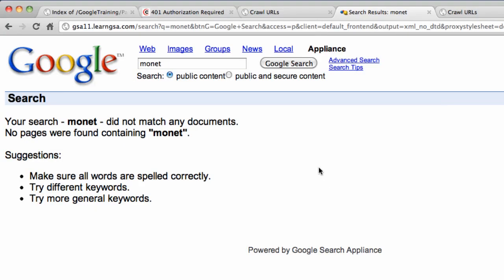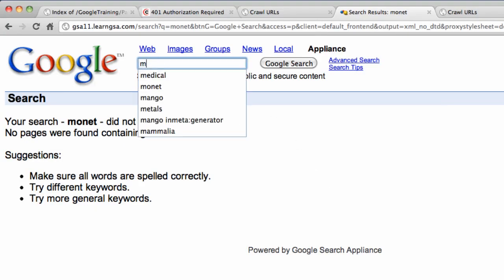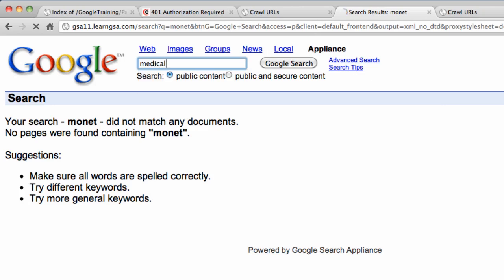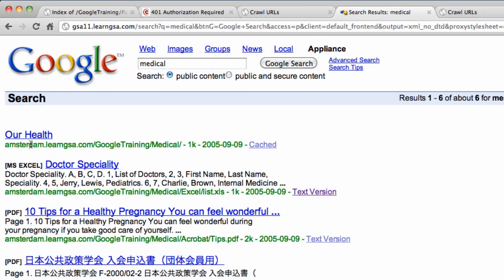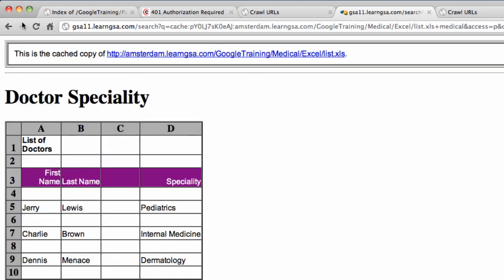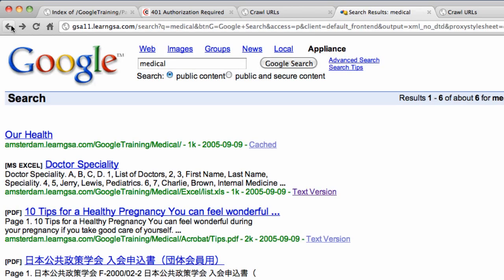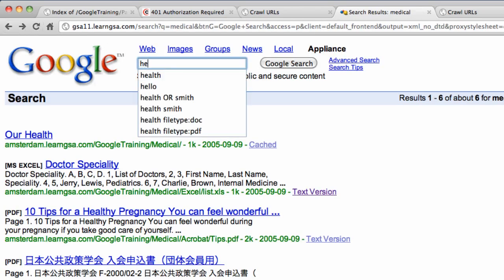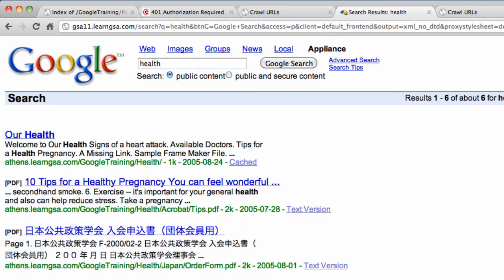Now that our documents are crawled, let's run some test searches. We run a search for medical. We find content from the Amsterdam server. Here's the jump page. And we click on one of the documents, the text version for the spreadsheet. We find the HTML document that's generated and stored in the cache. When we search for health, we'll get results from the Athens server.